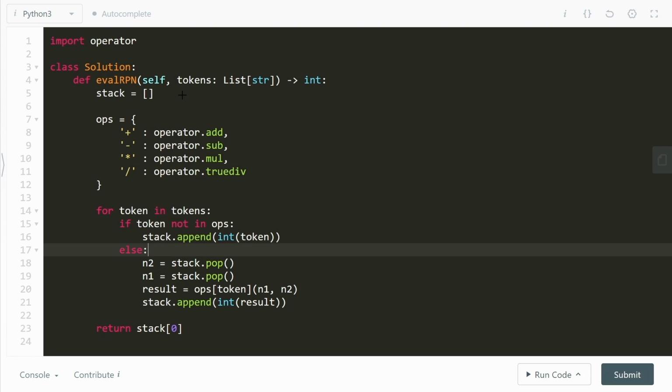So now in the else condition, we have these operators with us. What we want to do is pop out two elements from the top of the stack, do the computation, and then append the result back into the stack. Now just a quick run through of what's happening. Note that the ordering of these matters a lot. We're first going to pop out n2 and then n1.